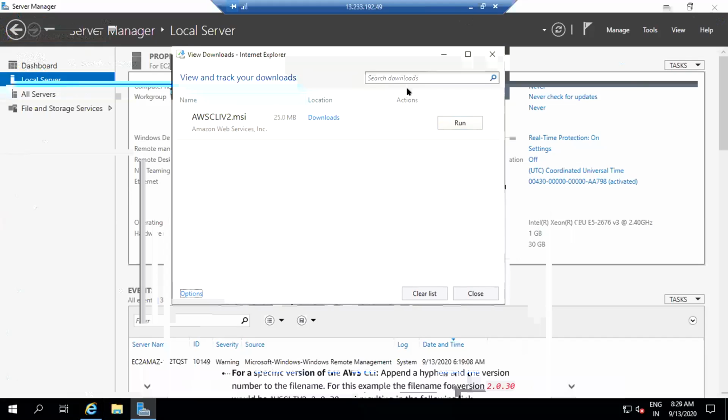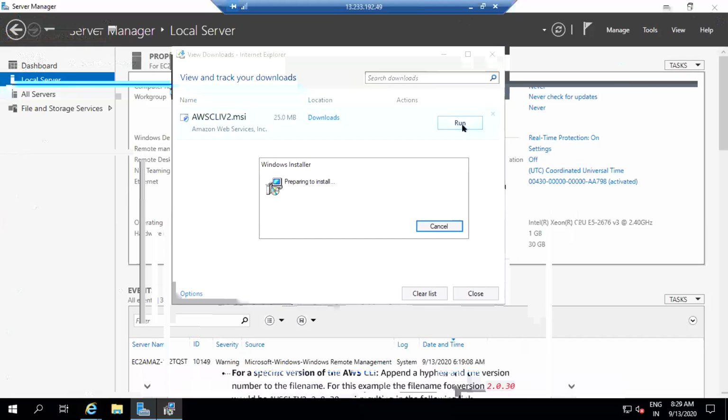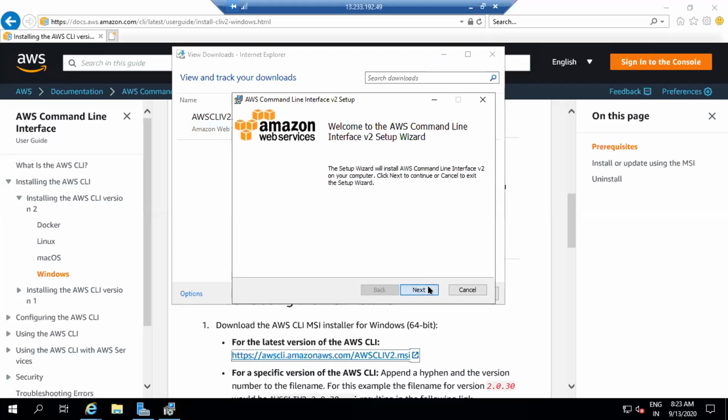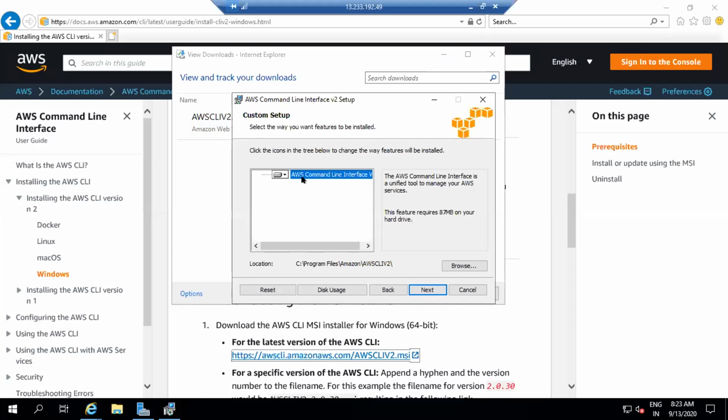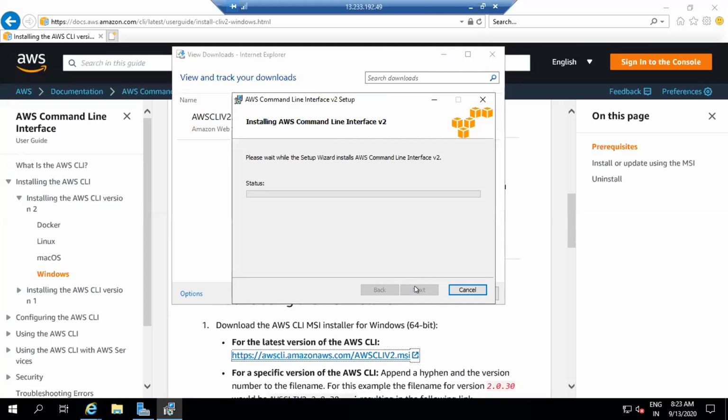I think it's done. Can I run it now? Yes, you can. It's installed. Next. Accept the license. Next. No need to change anything, right? Just choose the entire feature option. Entire feature will be installed on local. Choose the second option. Say next. Good. Next. Install.